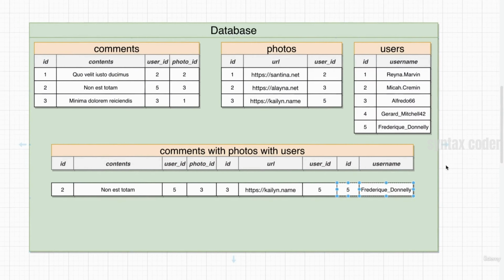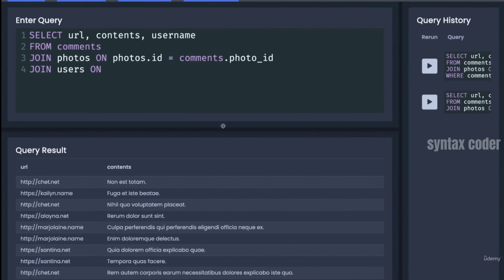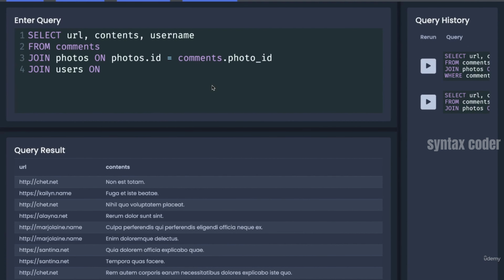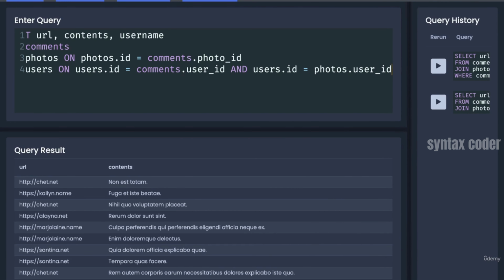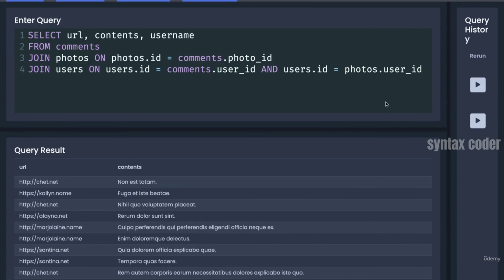So we want to somehow merge these users in, and our criteria for this is to find where the user's ID is equal to the comment user ID, and the user ID is equal to the photo user ID. So we would write this out with an AND expression. We would write out users.id equal to comments.userID. That's going to make sure that we find a user with an ID equal to the comments user ID, and users.id is equal to the photos.userID. And that should do it.